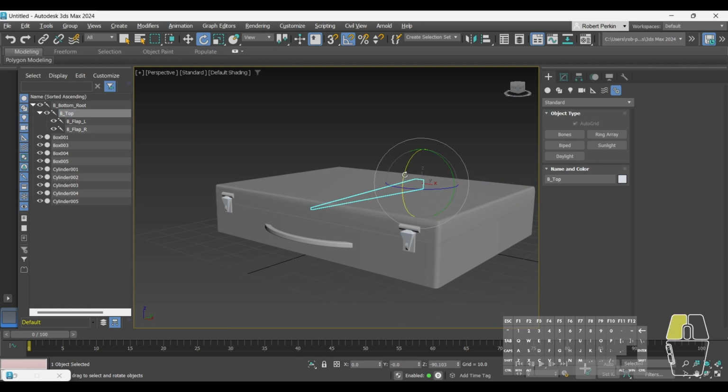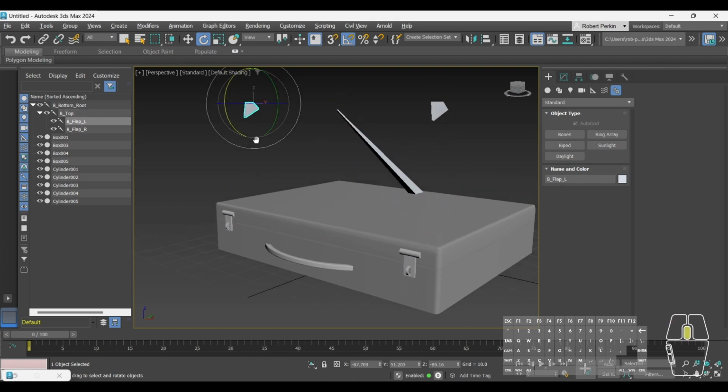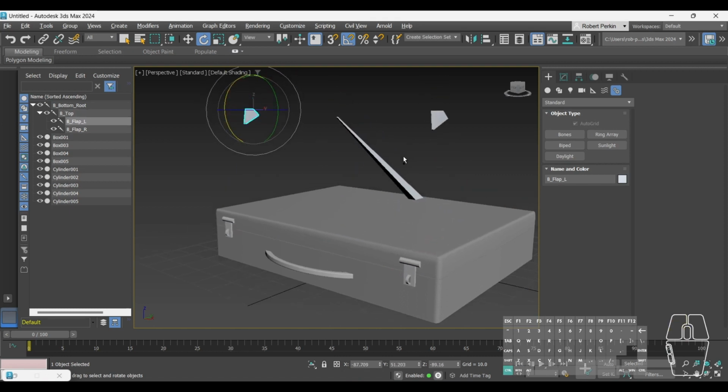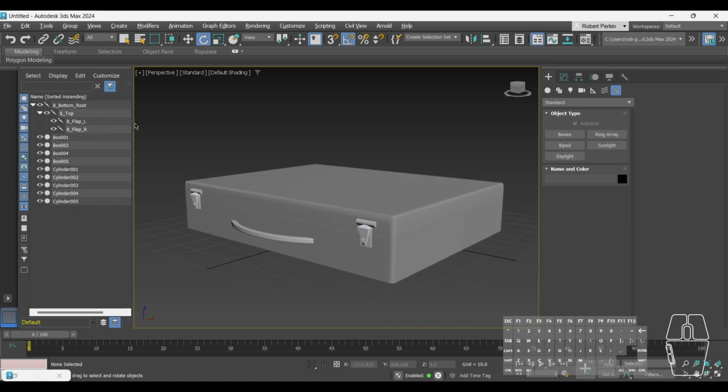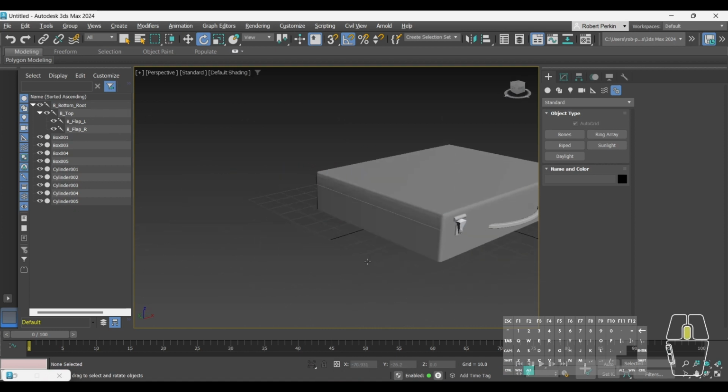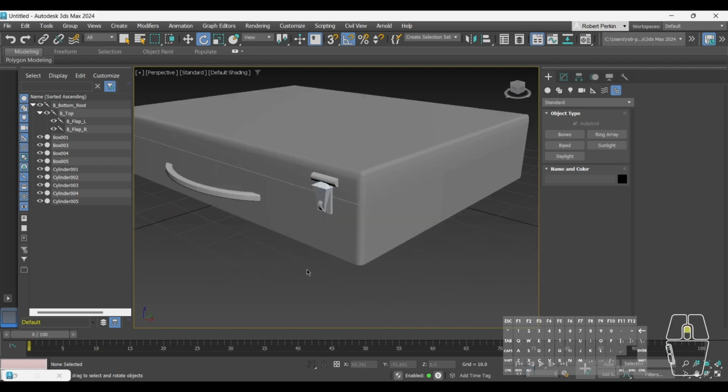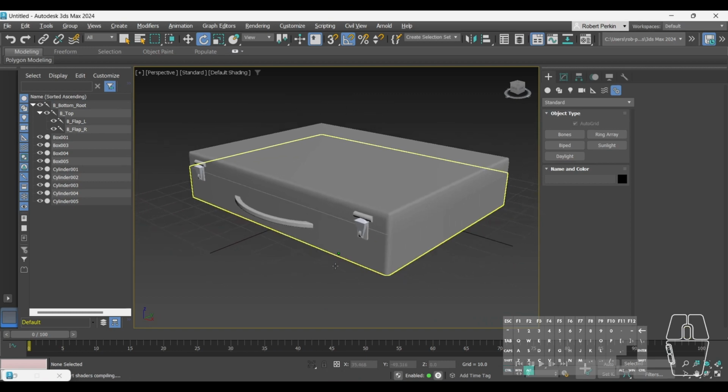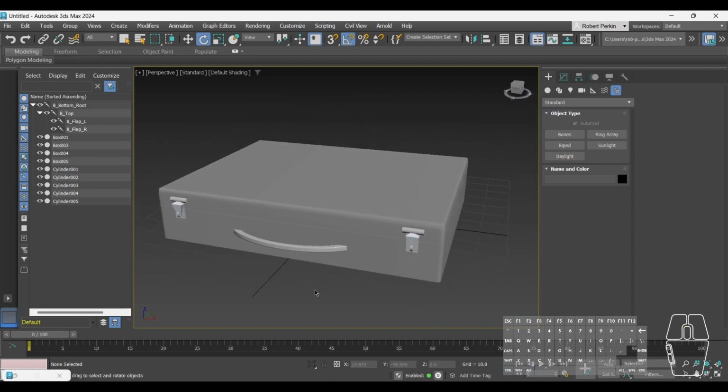I've selected the top, and if I rotate it, you'll see that the flaps come with it. That's what we want. I can also see that if I rotate this, it will not affect anything else. So that's the bone structure done. I'm happy with that. Moving to the next part where I'll show you how to do a control rig for this bone structure.